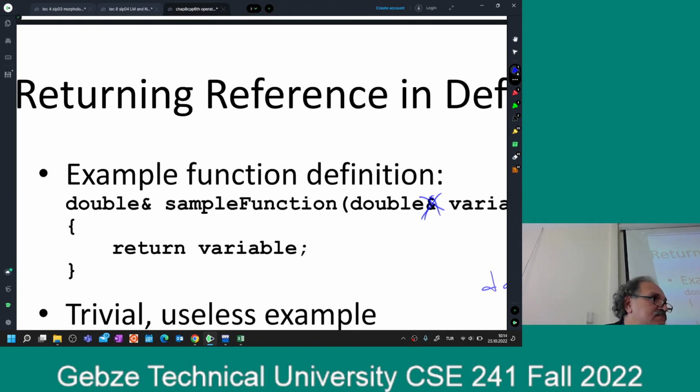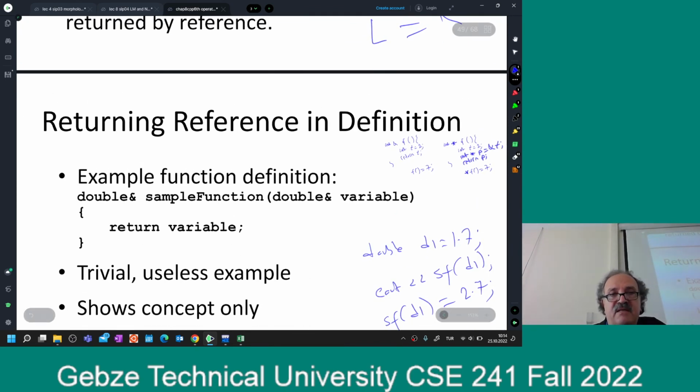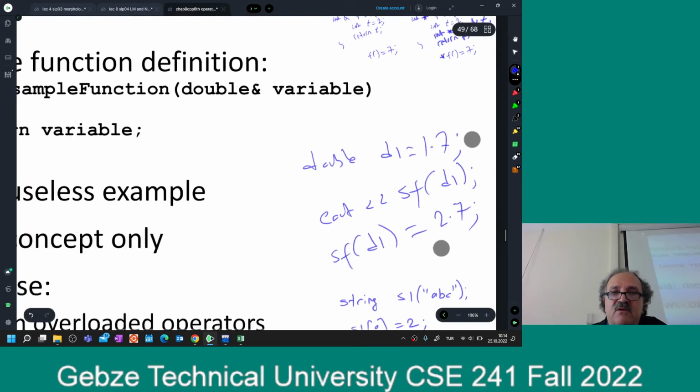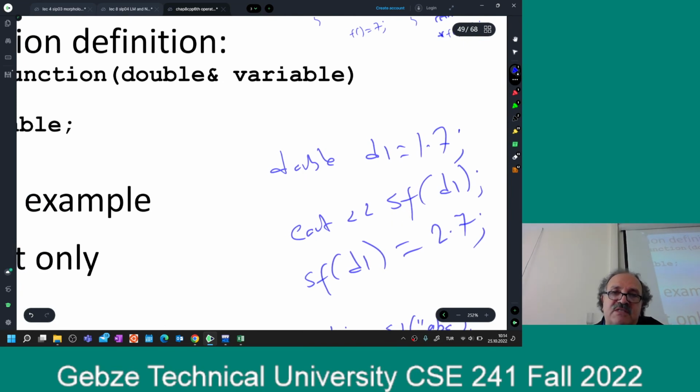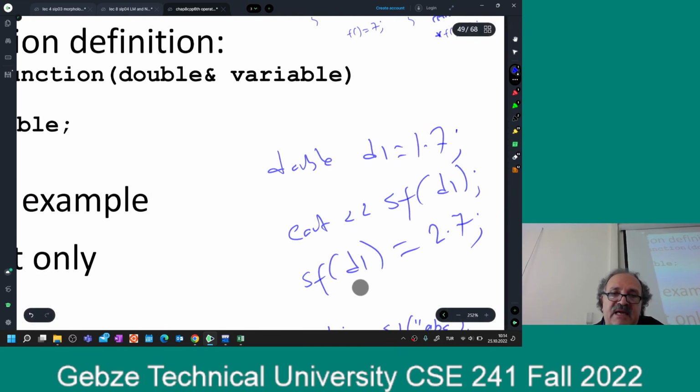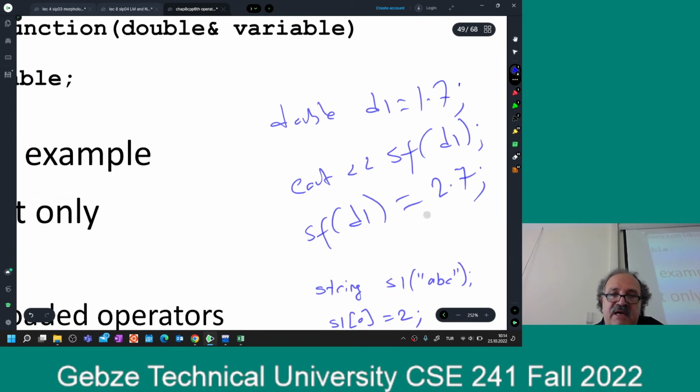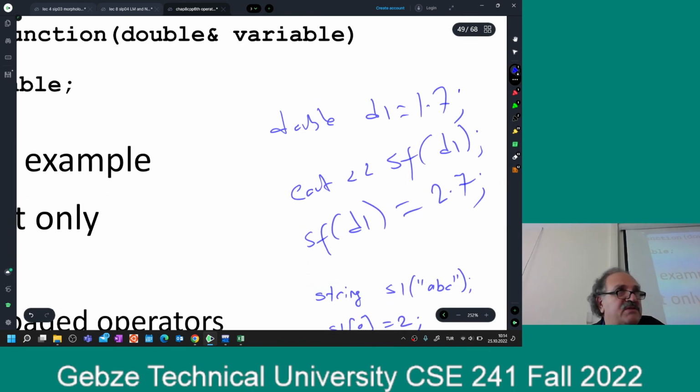Solving the code from our textbook was not a good code for that example. No, why not? I mean, okay, it was like that. And when you call this function SF, it's going to return a reference to this D1, and basically I am making an assignment to this D1. After that, the value of D1 will be 2.7. This is not a bad code. It doesn't have any memory problems. It is useless code, but it is not bad code.